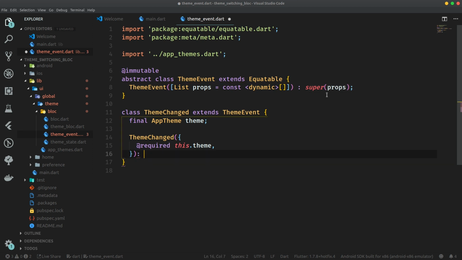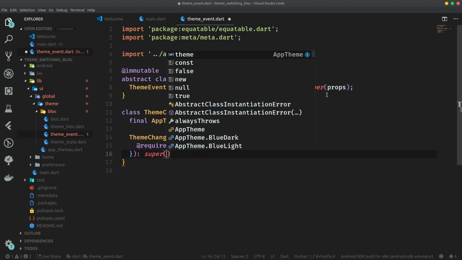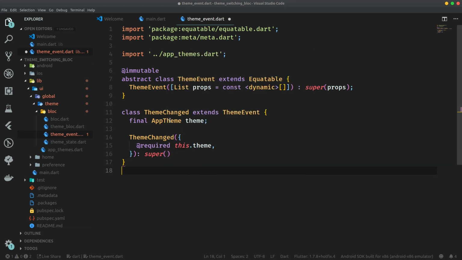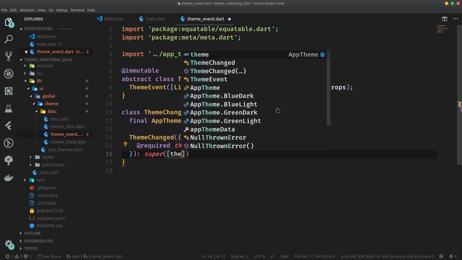So we're just going to call super and pass in all of the fields of this ThemeChanged class in the required way, which is a list containing all of the fields. And since we have only one field, there will be only the theme field passed in.